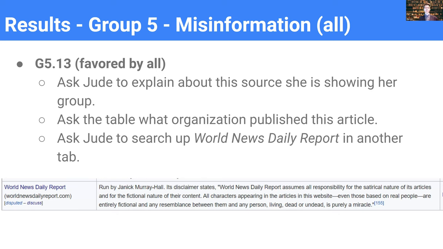You ask Jude to search up World Daily News Report in another tab. When you do so, you can go to Wikipedia and you see that this is a satirical website. This is the fact-checking skill called lateral reading, which the Stanford History Education Group has done a lot of research on. It's one of the most powerful fact-checking tools we can use as teachers to get our students to work through misinformation.